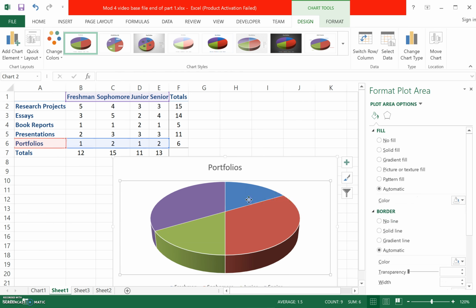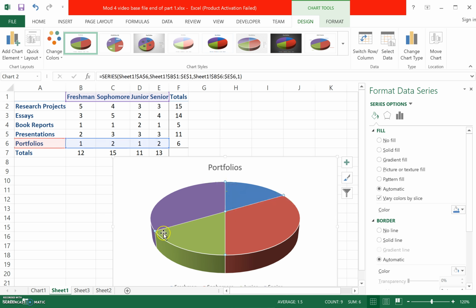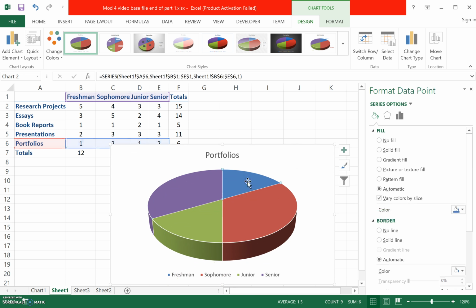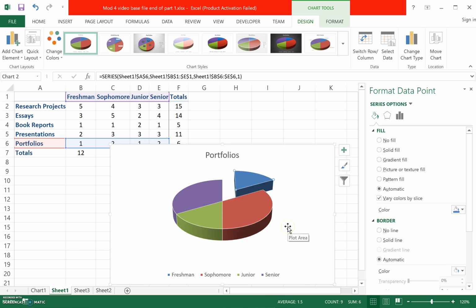So let me click off again. I'll click back on this once. And you see all of this is being selected. All the little tiny dots are here. If I click it again, I get a single data point. Only this blue piece, and in this case, the freshman piece. So if I click this one only, pull that one out, that's called an exploding pie chart.